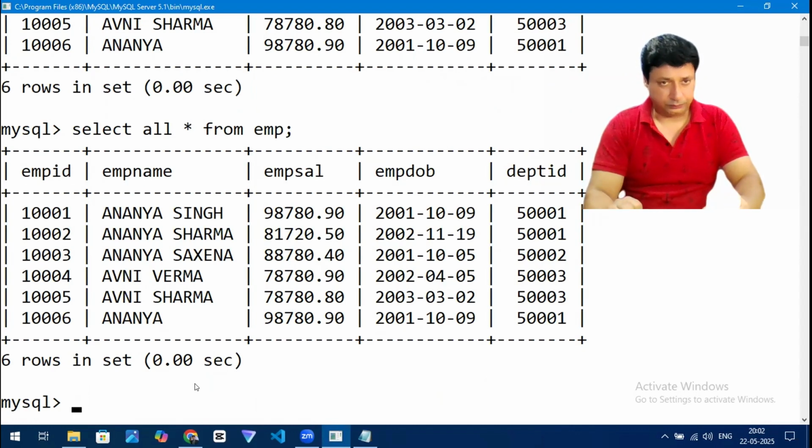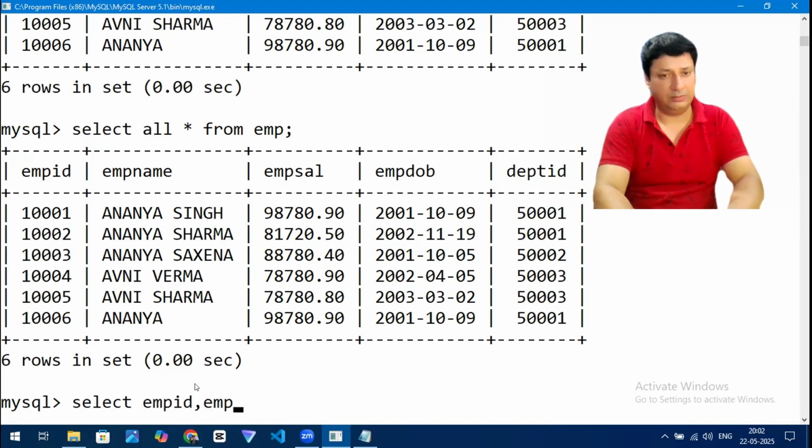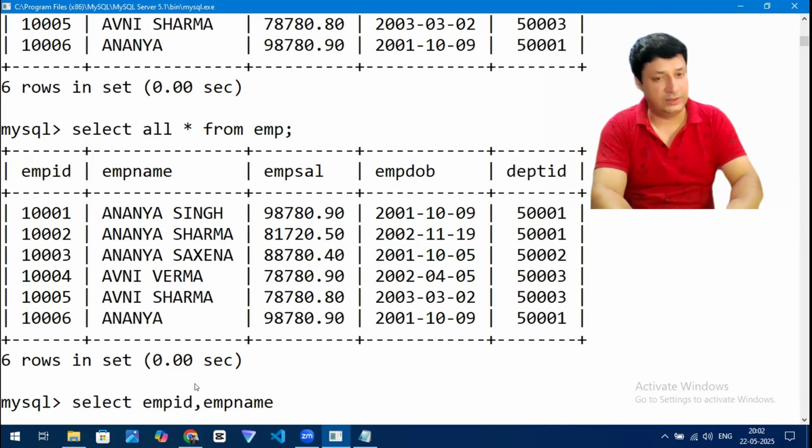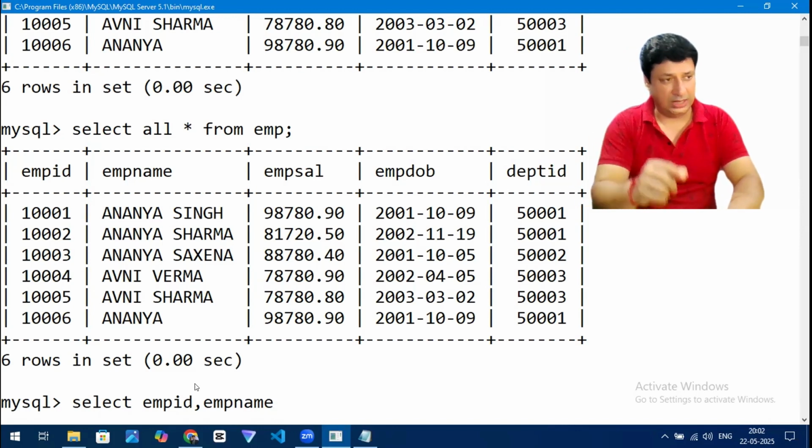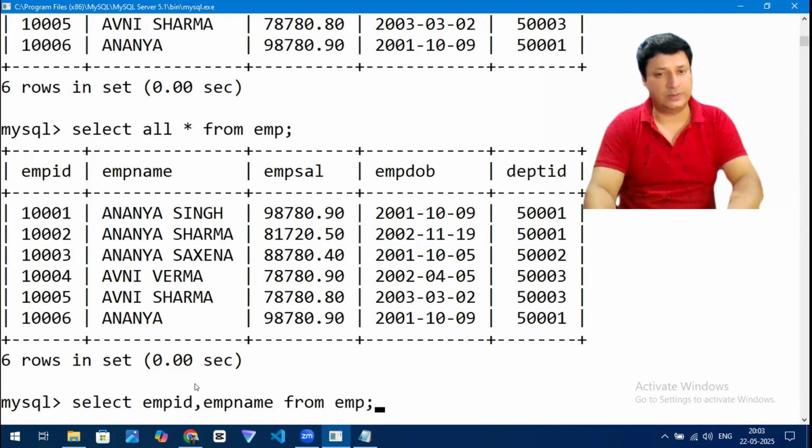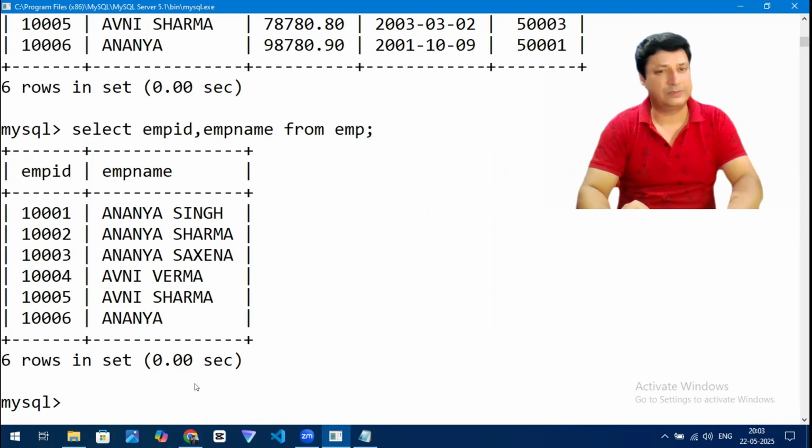Now, if you want to display specific information, first of all, I just want to display specific fields. For example, select EMP ID, EMP name. I want to display only two fields. Star means all the fields, but I want specific fields. Select EMP ID, EMP name from EMP table. It will display only those two specific fields.